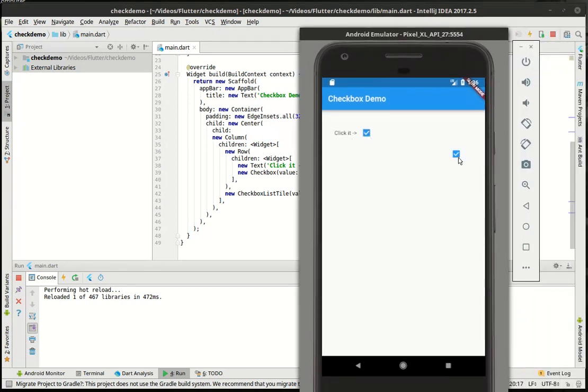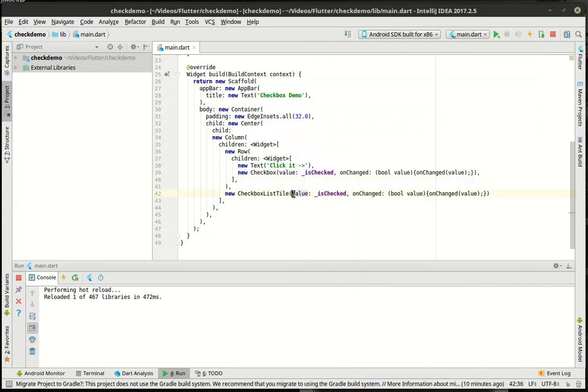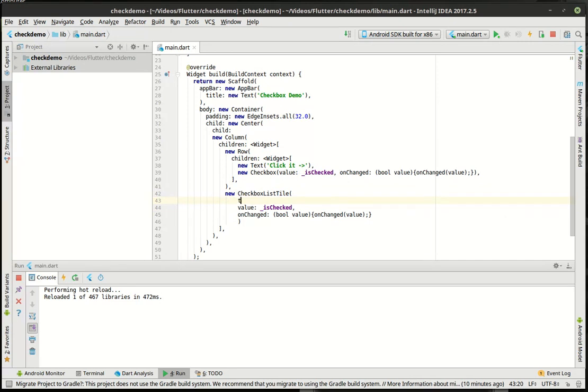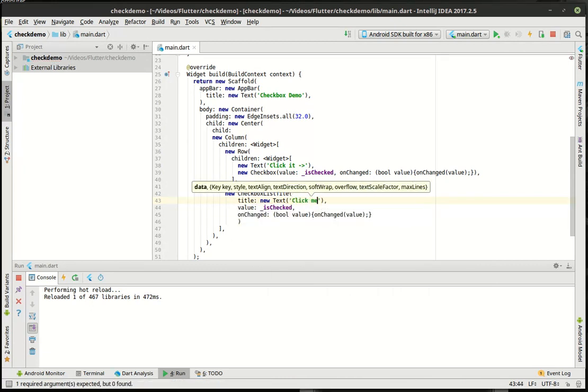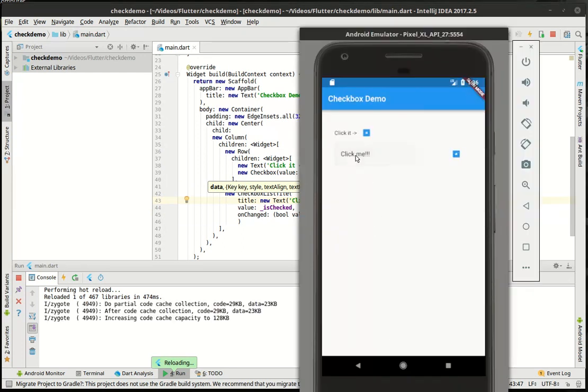So that's nice and all, but we still have the same problem where we have this checkbox and nothing else. So let's fix that. Let's break this down just a little bit. All right, so first thing we want to do here is add in title, new text. Click me. You can see how now we can click the text and it acts. This whole thing acts as a giant checkbox. So we've done this where we have a row with the text in that, but the whole thing's now clickable.